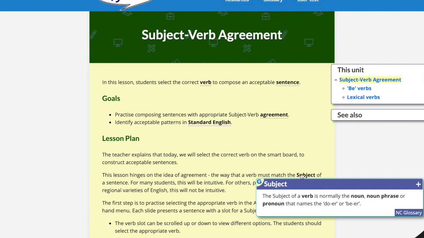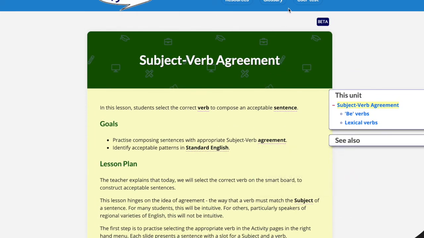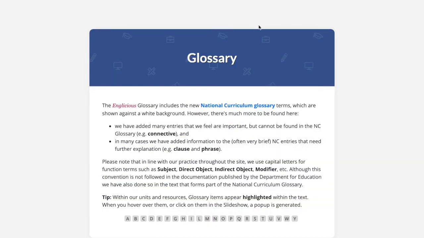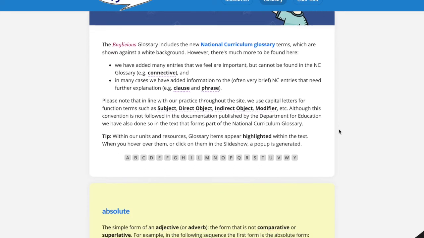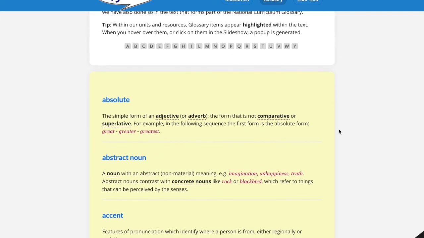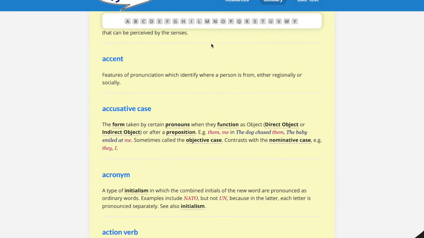So there's actually another way to get to that glossary. If you scroll to the top of the page, it doesn't matter which page you're on, you should see this glossary button at the top. This brings you to the full glossary. So you scroll down and we've got this long list of relevant terminology. And as I mentioned, many of these terms are from the current national curriculum glossary. We have some other words which aren't included but are useful words to understand.